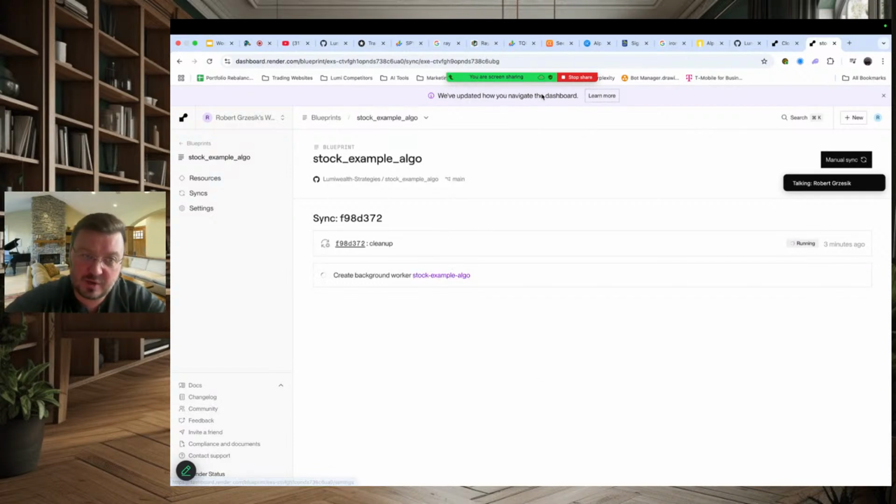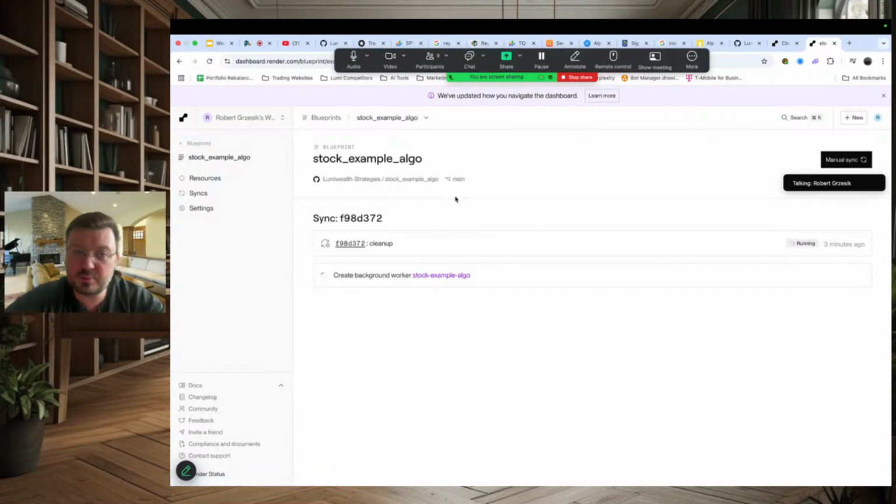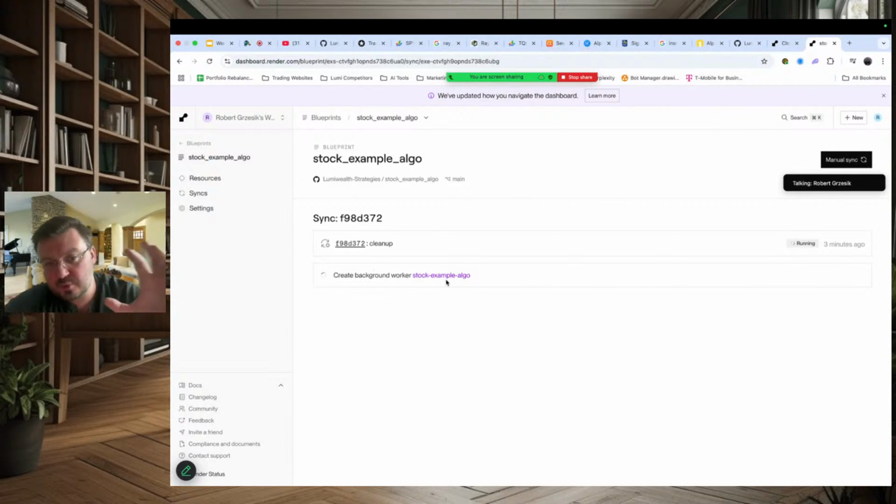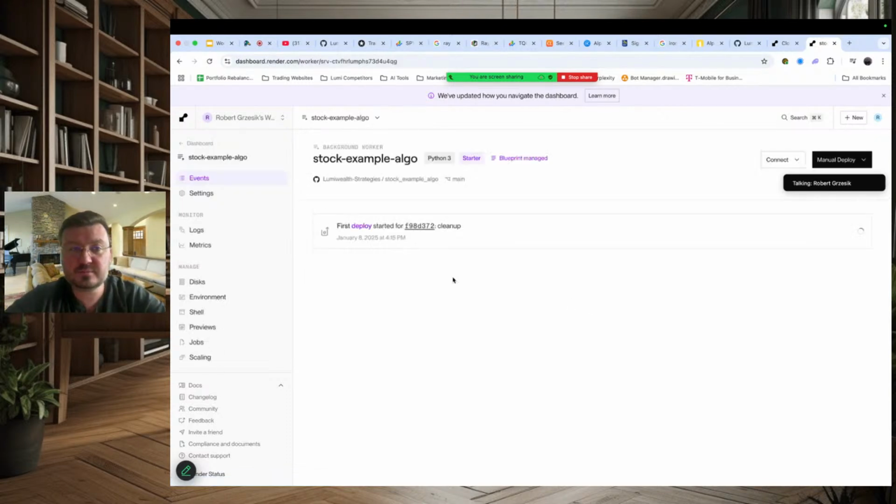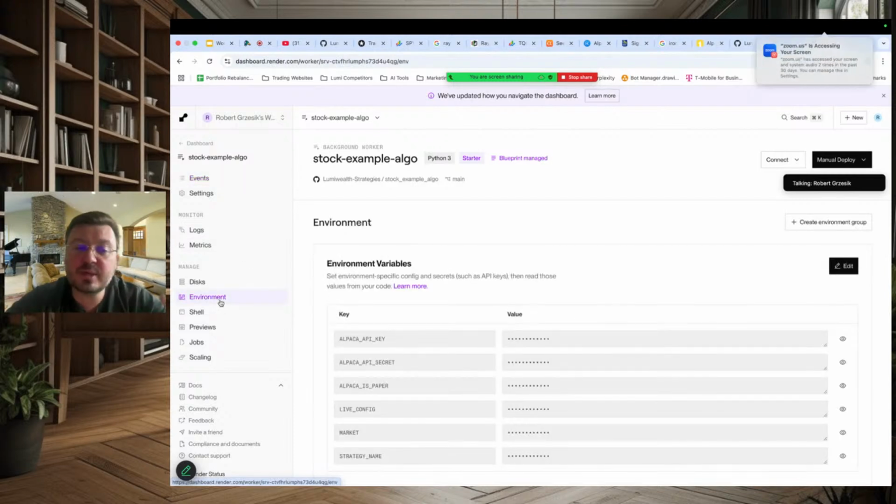A lot of people forget this, by the way, so I want to really point this out. When you're on this blueprint page, you're going to find create background worker and click on stock example algo, or whatever the name of the algorithm is. Click on that, and you'll get into this actual algorithm that's running for you. Now once you're in here, all we need to do is go into environment and set up our environment variables.